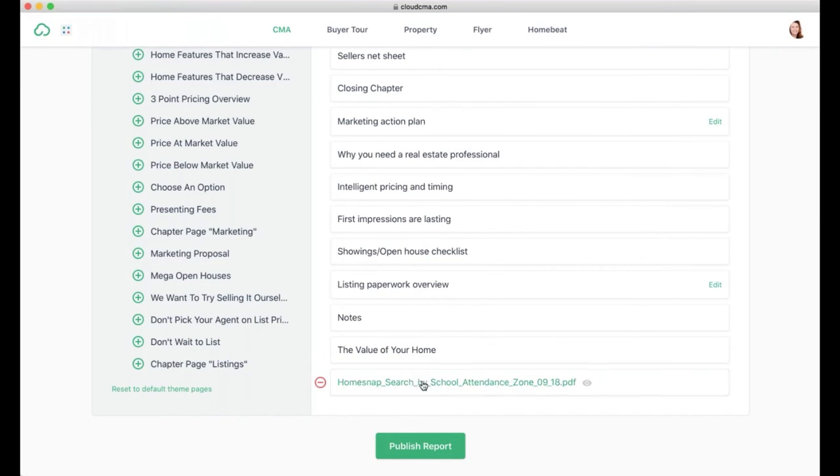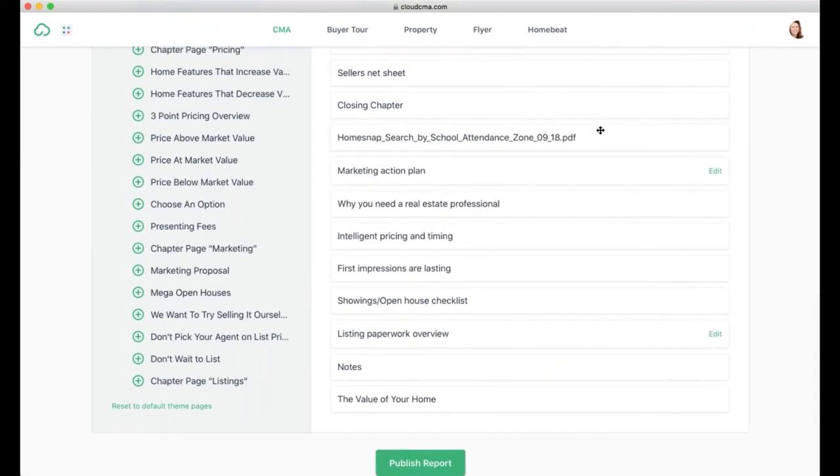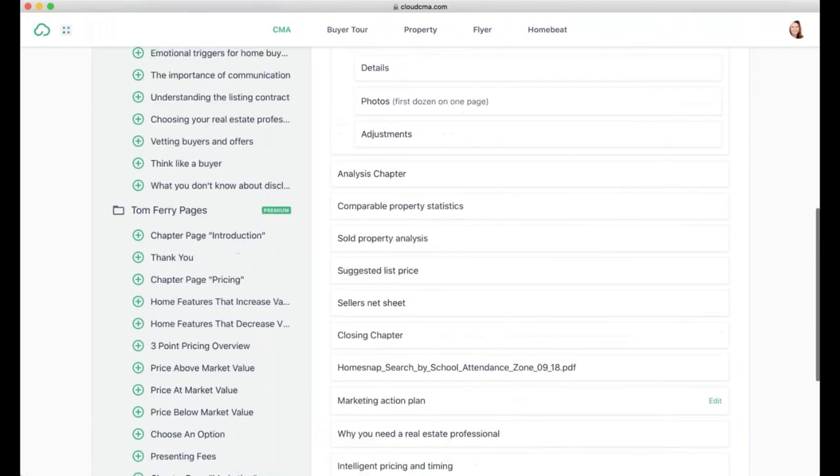And you want to click and drag wherever you want, provided you don't click into it, so just click. There you go. Wherever you would like to go. So your marketing plans from the office, your syndication from the office, or your brokerage, those are the type of things that you can add into here.